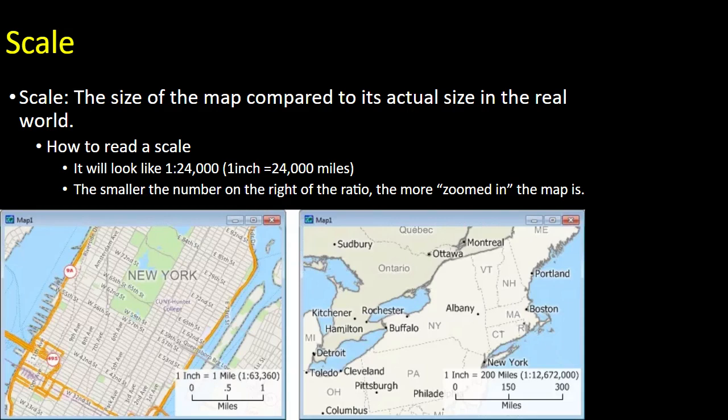Can I go back to the 1 inch equals 24,000 miles? Around the world, how many times? 1 inch. That's a big map. A scale of 1 to 1 would be a map the size of the Earth. It would literally be a carbon copy of the Earth. No, it's just the Earth.